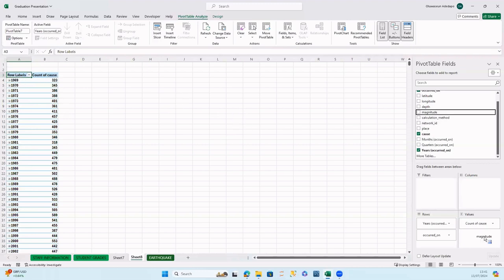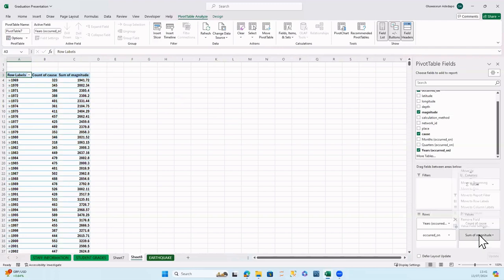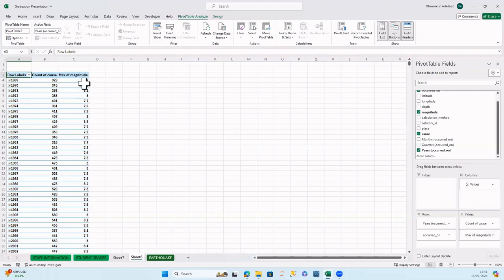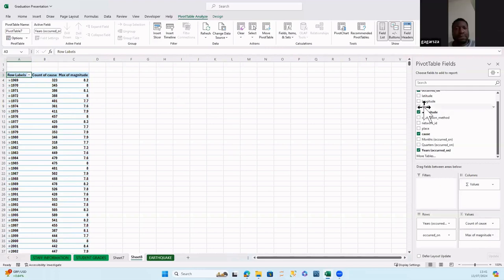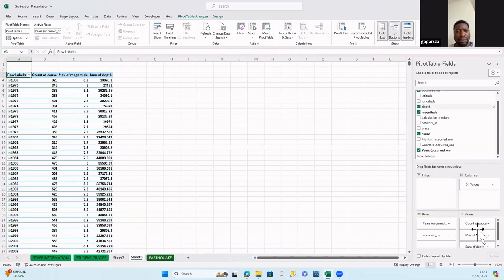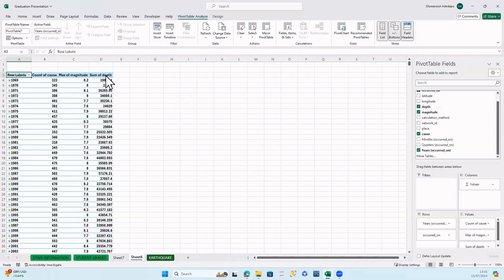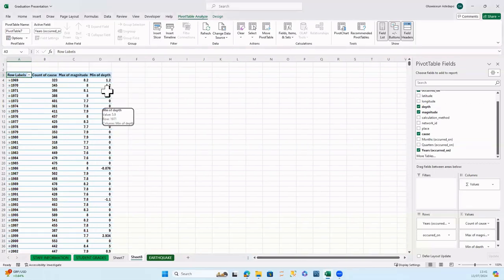Then we could do the magnitude, which shows the impact of the earthquake. When we choose the maximum value, it shows that this had much impact on the environment. Then we could also check the minimum depth, which shows the closeness to the Earth's surface. The lower the depth value, the closer it is to the Earth's surface, which is also able to depict the impact it could have on buildings and structures on the Earth's surface.